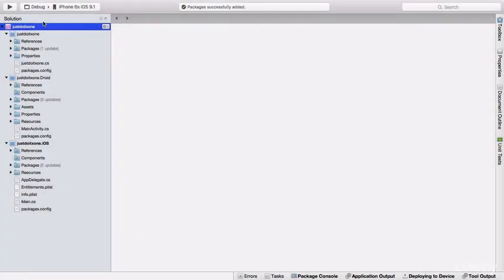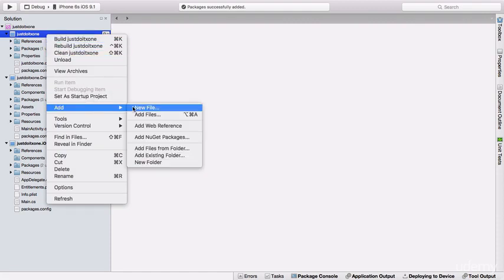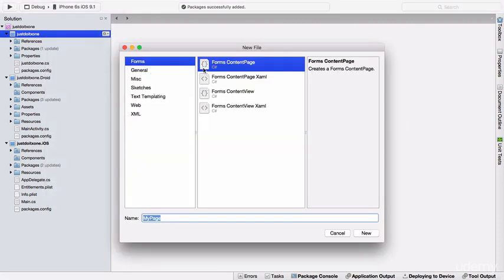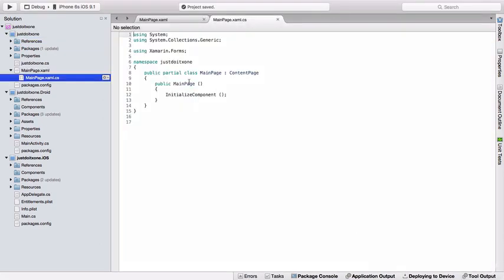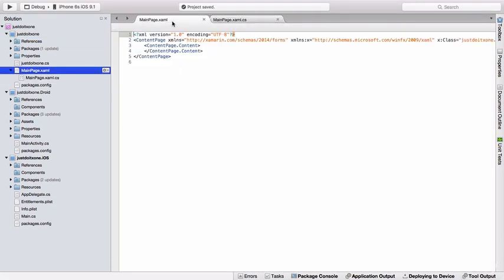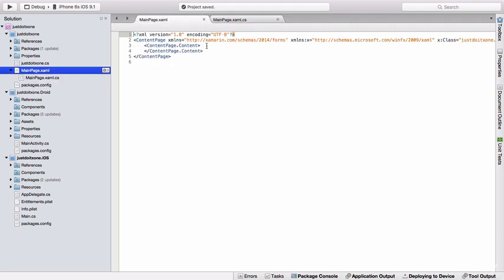Let's create the graphical elements of our app. In our PCL folder, right-click, Add New File, and we want Forms, Content Page, XAML. And I'm just going to call this Main Page and hit New. And you should be familiar now with the XAML and the code behind the XAML. So inside our content page.content, we're going to create the actual graphical parts of our app.